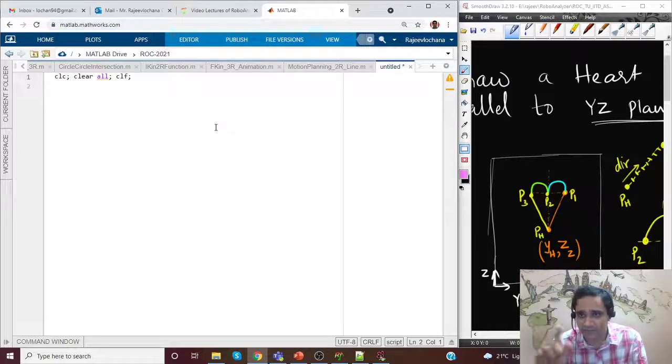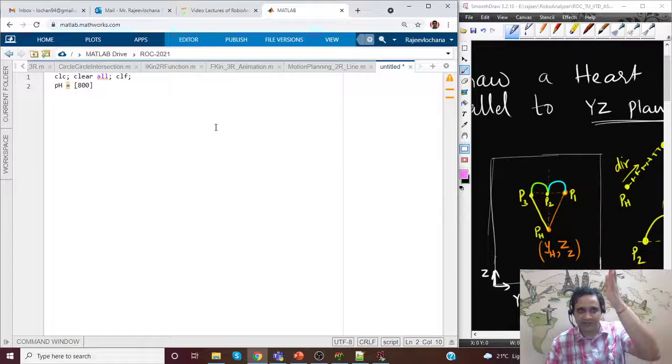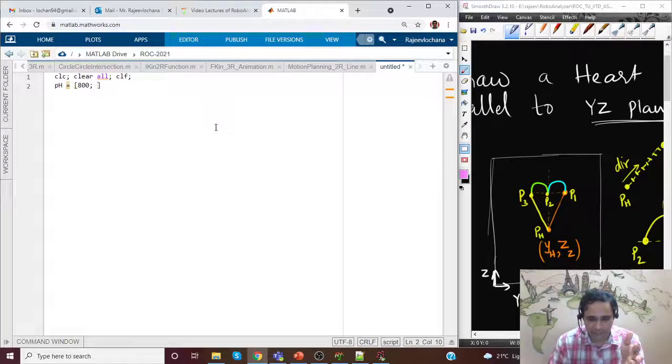We have PH, P1, P2, P3. Okay, so I'll have PH, point H, as I'm going to define a vector, so I'll call it again 800. Let me put it as a column vector: 800, 0, 0. So this is our home position. 800 is my XH, then 0 and 0 are the Y and Z components. So that is PH.